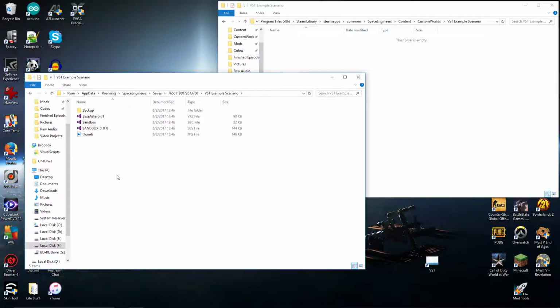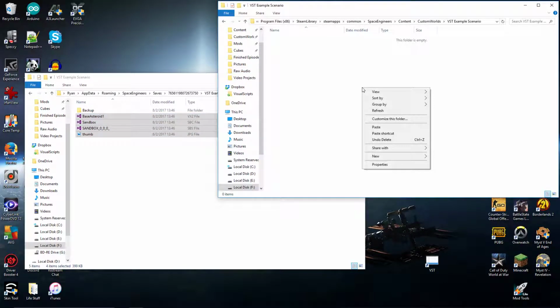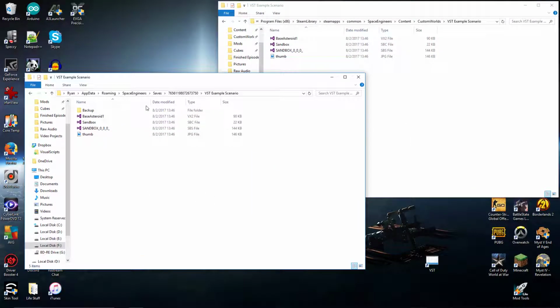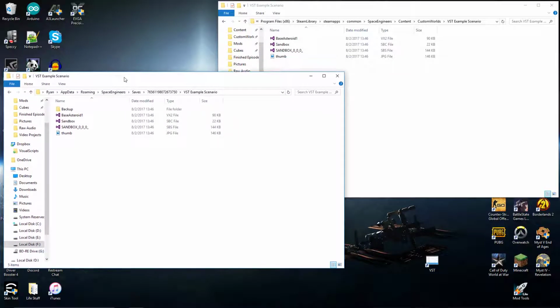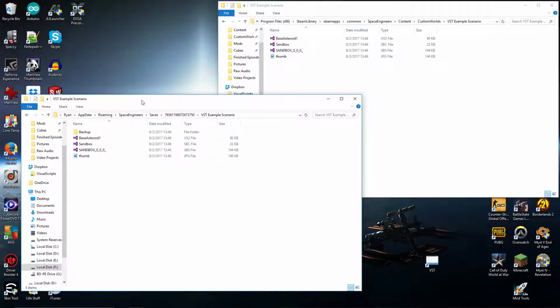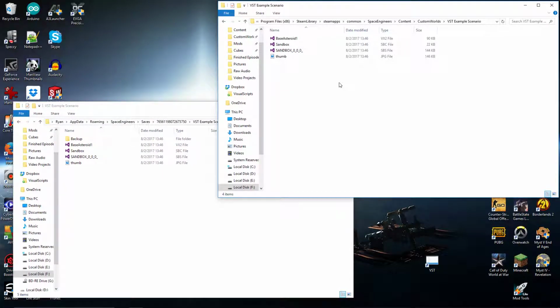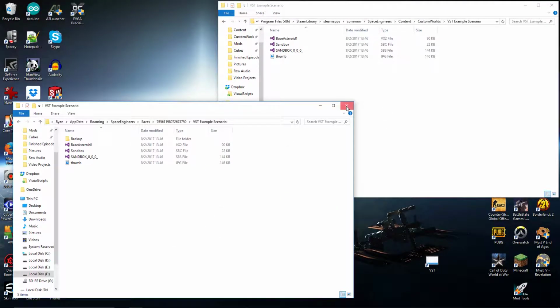Double click on that. Select everything in here except for the backup. Do Control-C or right-click copy. Go over into the Custom Worlds VST example scenario folder we just made and select Paste. Now what this has done has made it where instead of having to access our scenario from a save file, we now can access it as a scenario and start it up as a fresh world. You can now close both of these.